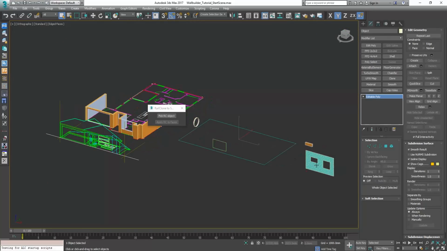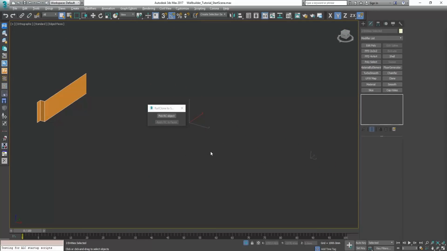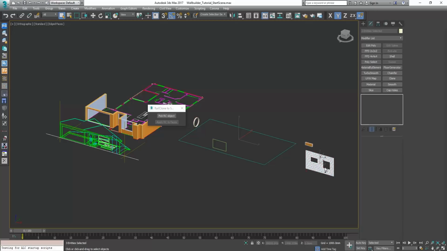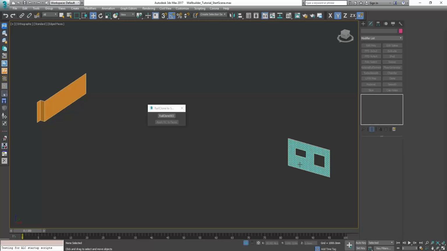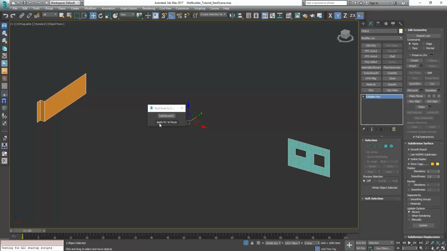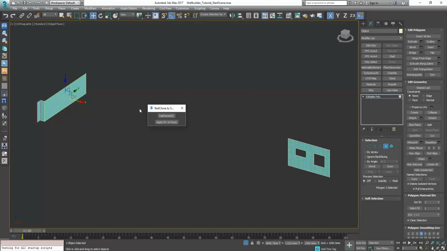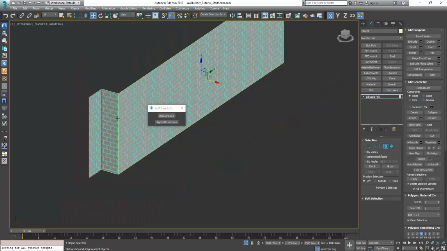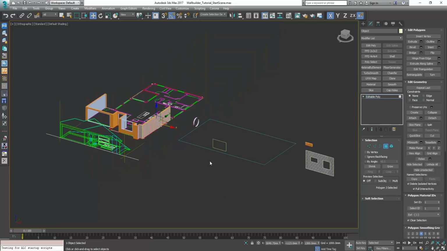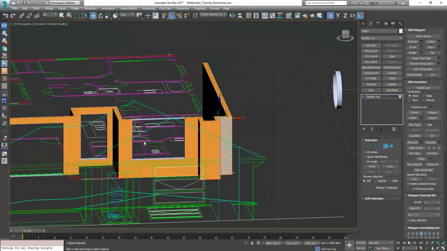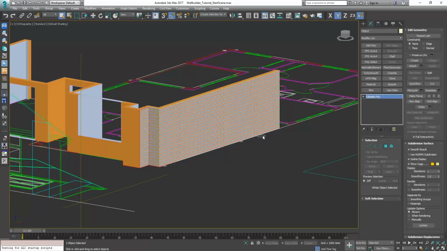So let's take our brick and we're going to pick that, and we're going to pick our object and apply to the faces. It takes a little bit because it's got to break apart each piece of geometry, apply a spline, and then apply that to a spline, so just be careful. And now you have your brick leading along your facade.